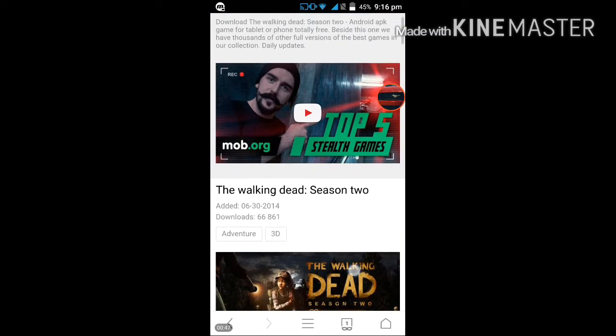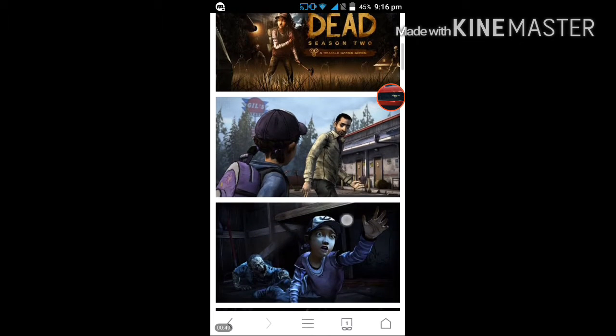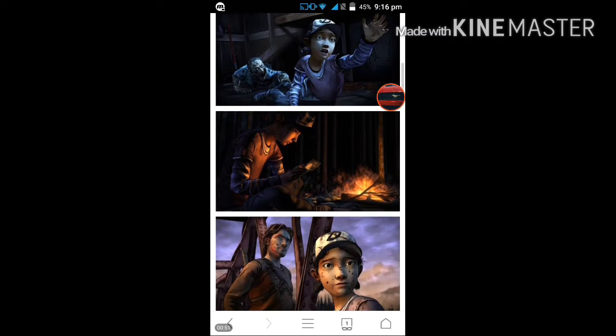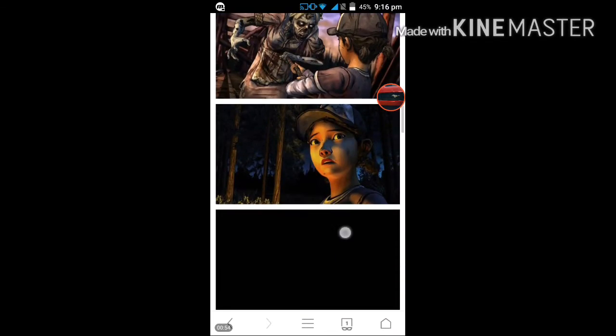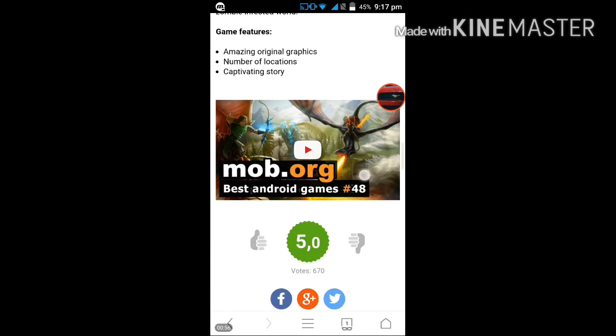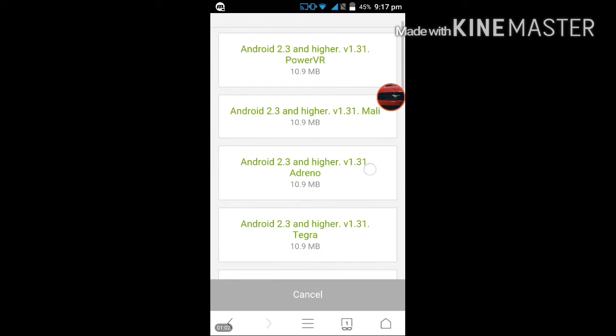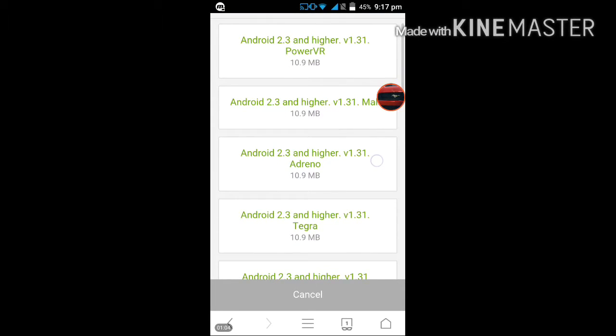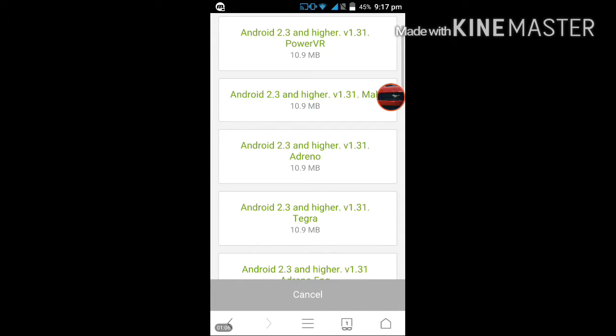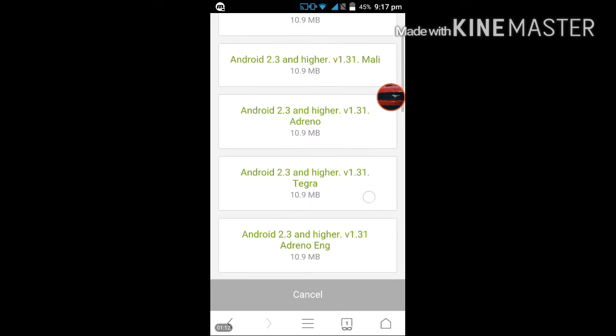So you can see this is a very good game, and it has a very good story in it. So just go to the download button. First you have to download the APK, and the APK depends on which graphic card you have. The MediaTek processor phones have Mali, the Qualcomm Snapdragon processors have Adreno, and the Nvidia processors have Tegra.